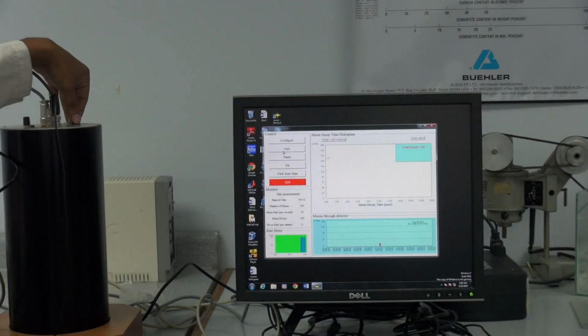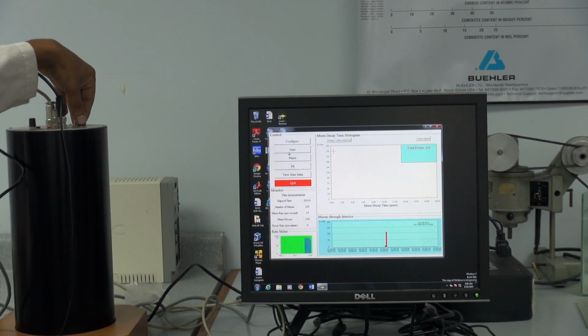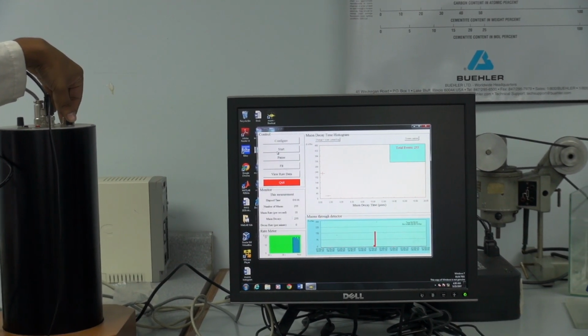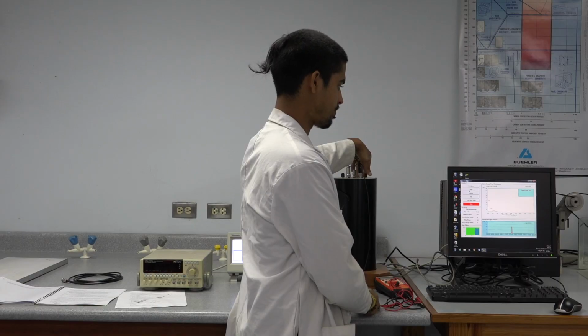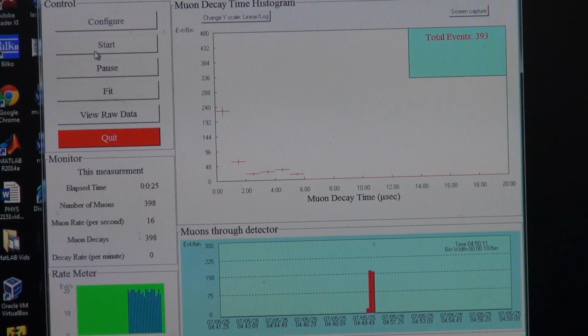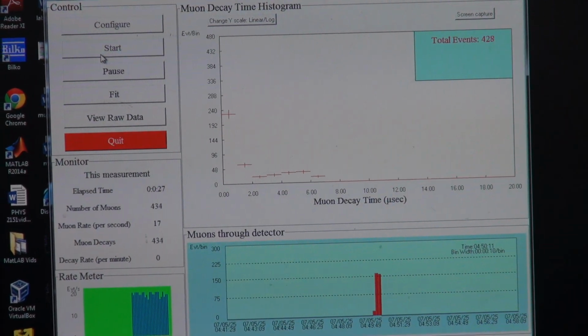Now I'm going to increase the time between the pulses, and we could see the increase on the histogram on the software. And notice we're still seeing a count on the rate meter as well.